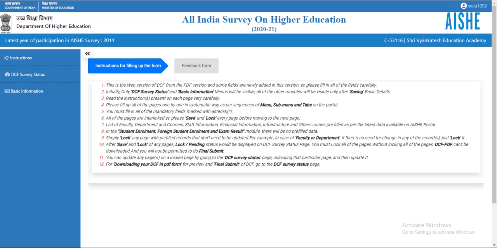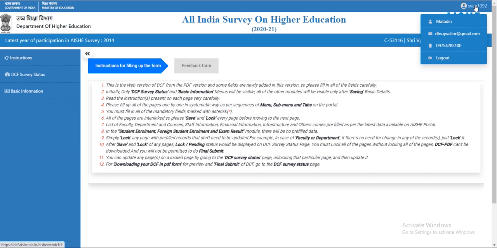Here you can see we have logged in as a college nodal officer. On the left side, it shows your latest year of participation in iShare survey. And on the right side, it shows your iShare code and institute name. The user details are on the top right corner.